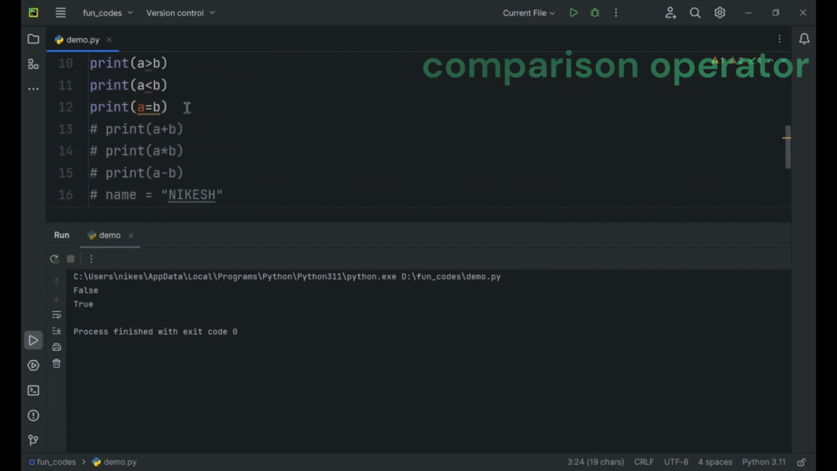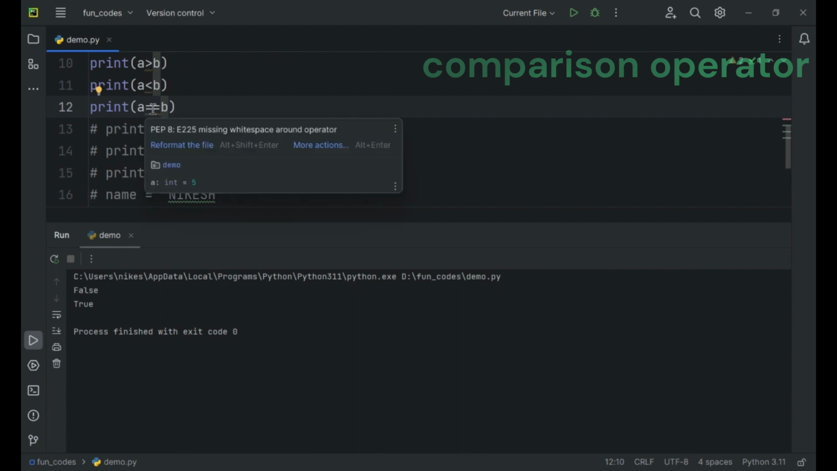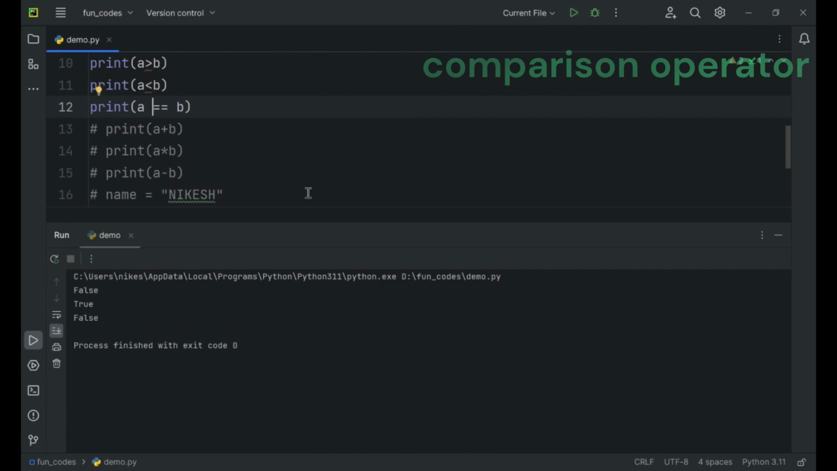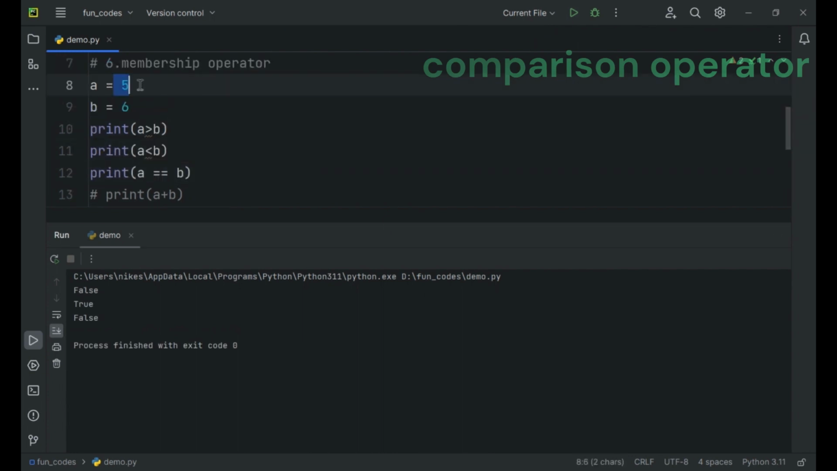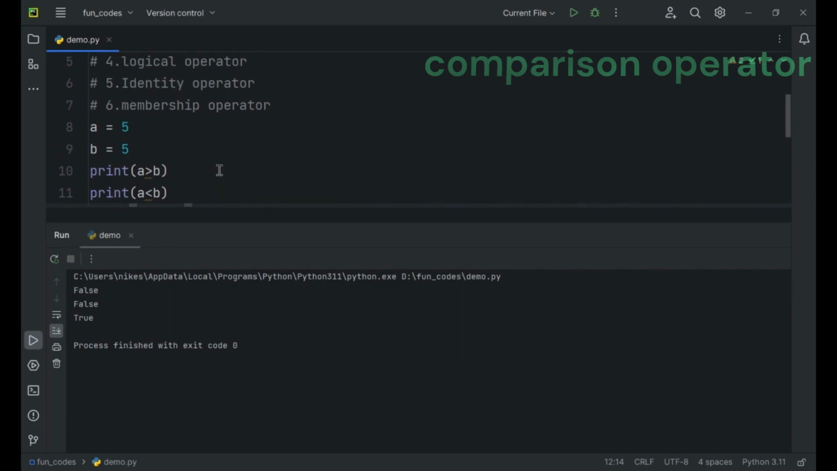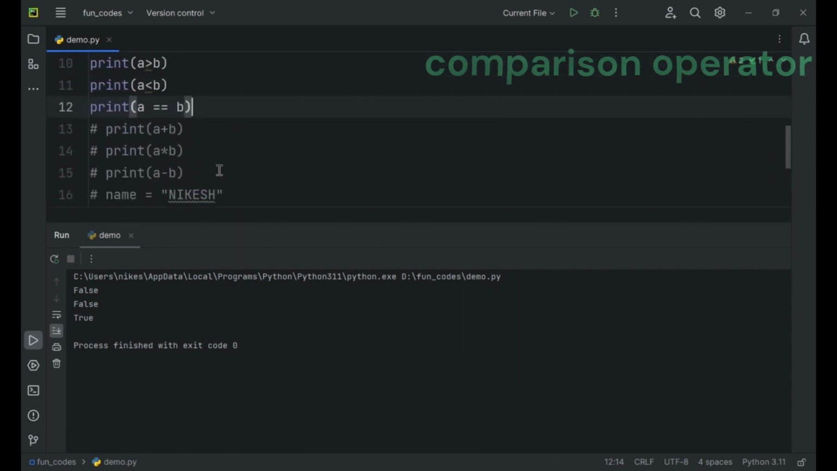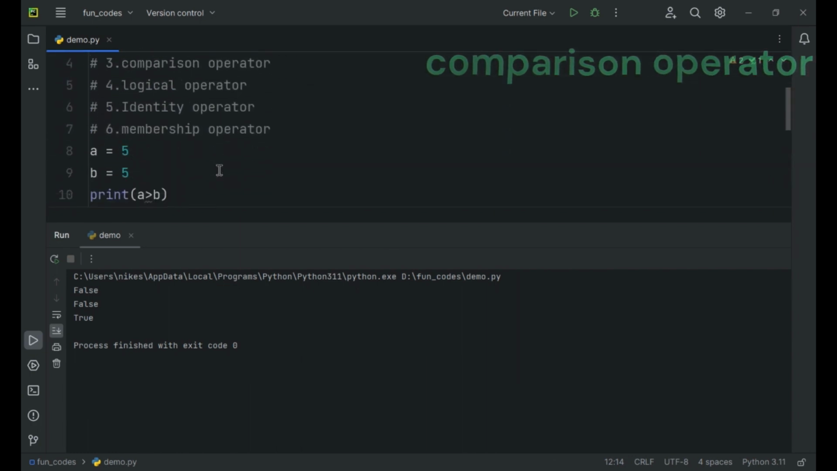For comparison, if you are telling that a is equal to b, for that we want to use the double equal to symbol. When you do such kind of thing, it comes under the comparison operator. In the output it will provide us false because a is storing 5 and b is storing 6. We are telling that a is equal to b. That means if I do here 5, then it will be true. So you can see here. When you do this kind of thing, this comes under the comparison operator.